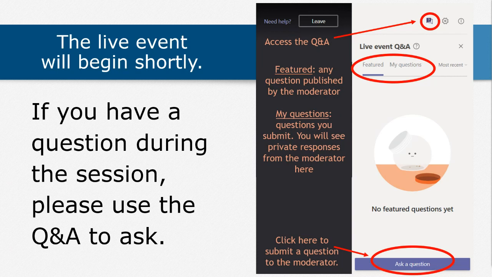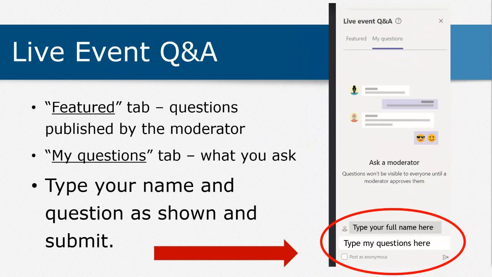Once again, you can filter the questions based on the most recent or the most liked by using the drop-down menu to the right of the Questions tab. So we're on day 2 here, and we're going to move on. Oh, I skipped a couple of slides here.